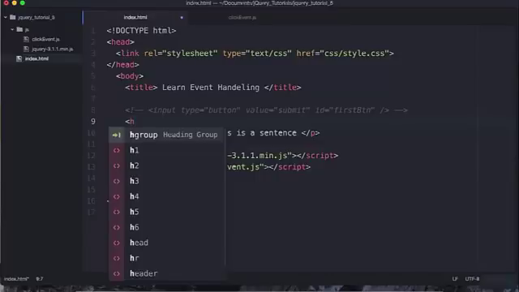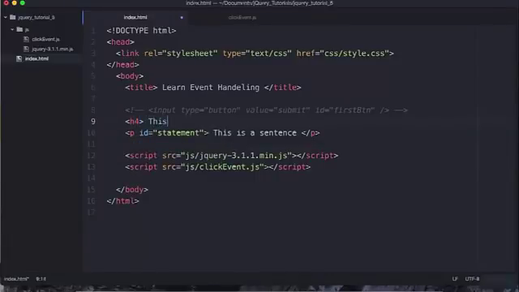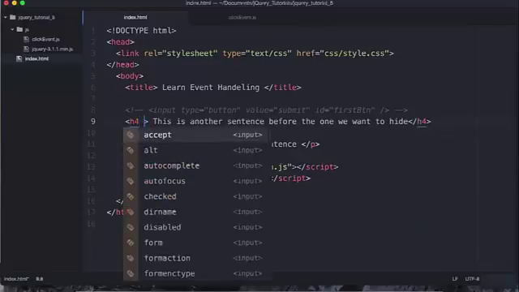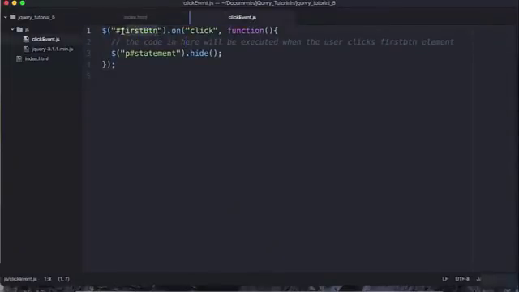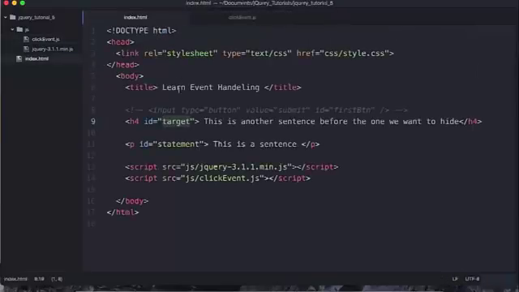So let's try an h4 tag, and I'm going to say that this is another sentence before the one we want to hide. Okay, and I'm going to give this element the ID, and I'm just going to call it target. So now this particular target I can reference here in click event. Instead of first button, it's going to be called pound target. Now anytime you click on that h4 element, it's going to hide this sentence. And now if I click here, whoop, notice that it disappears the second sentence. All right, so it's working as expected.